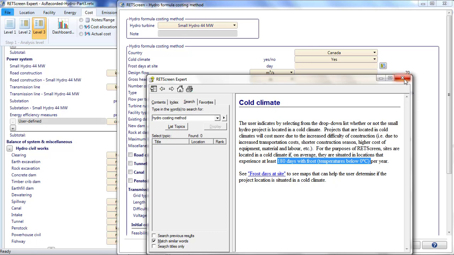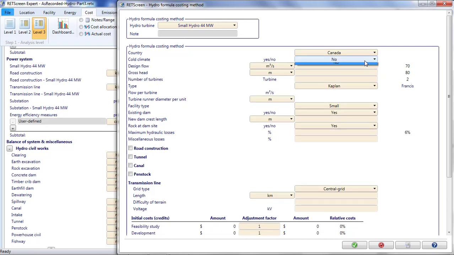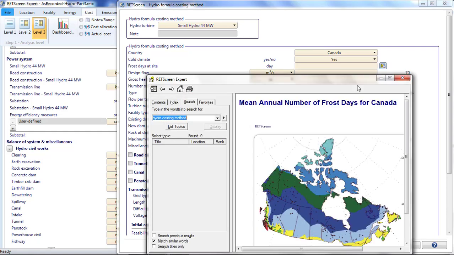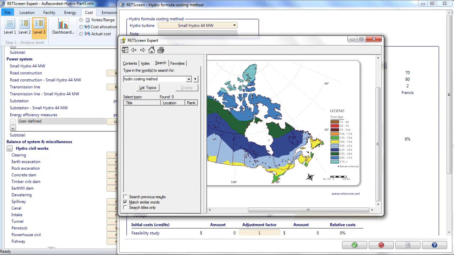For example, if my project is in the tropics or anywhere that can be easily judged to be warmer than southern Canada, I can most likely specify no for cold climate, and the following cell for the number of frost days disappears. If I'm unsure of the number of frost days, there are a number of ways that this can be determined. If the project is in Canada, I can consult one of the two maps included in RETScreen Help and accessed by the map icon. For this site, for example, the map indicates that the site lies near the boundary of the yellow and the light blue zones, and therefore experiences around 195 frost days per year.